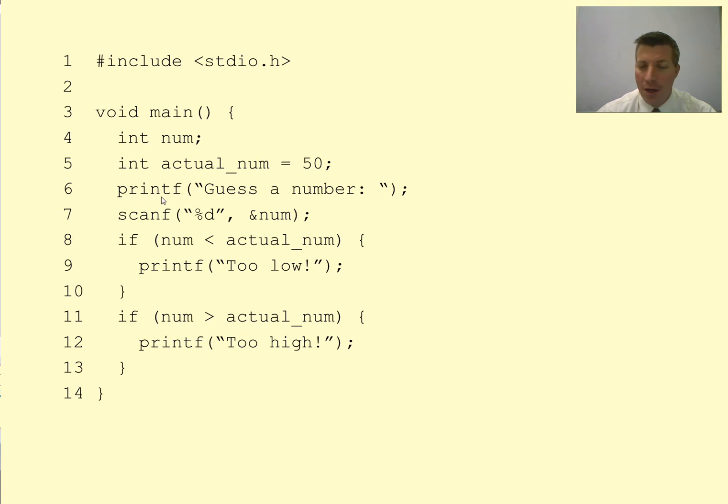So what I'm doing here is asking the user to guess a number, and then I am reading whatever integer the user types into this variable num that I've created here on line 4. Line 8, I'm actually using that variable num. You see that I say if the value of the variable num is less than the value of the variable actual num, I'm going to print out too low.